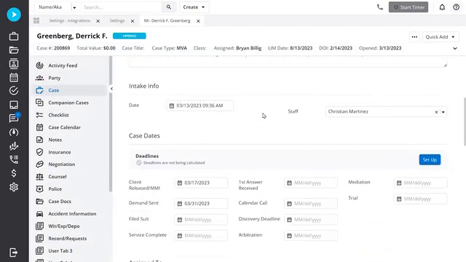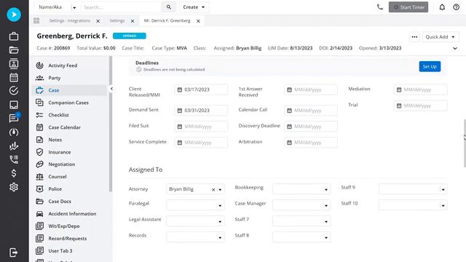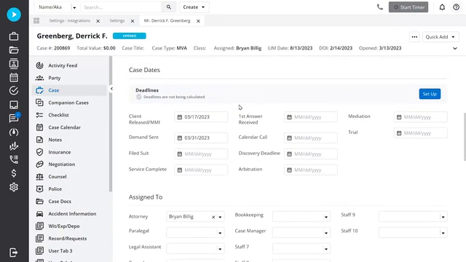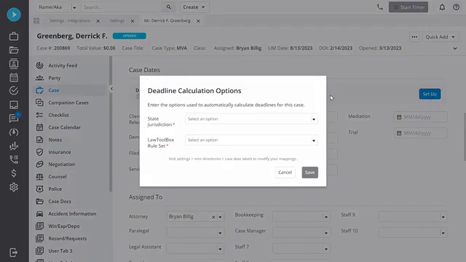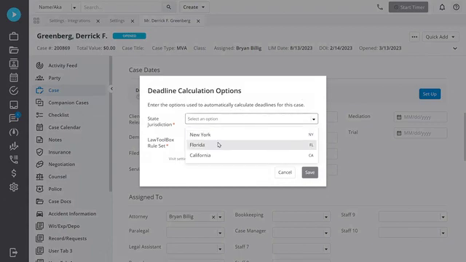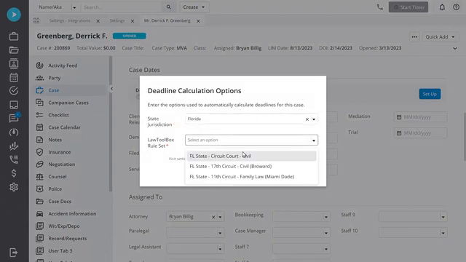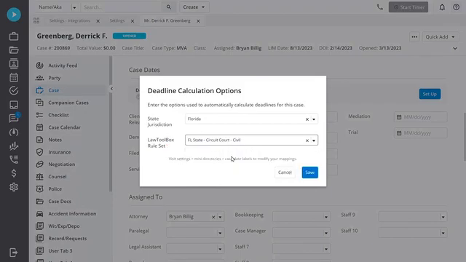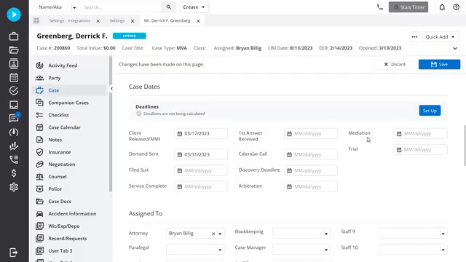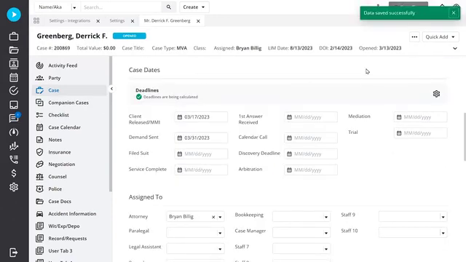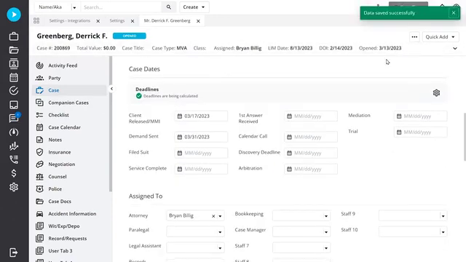With the integration active, you'll see some new information here. Under case dates, we'll see these new options. There's a section for deadlines and an indication that deadlines are not yet being tracked for this specific case. Let's click Setup, and we can choose the state and specific Law ToolBox rule set we want to apply to this case. When done, we'll click Save in this box and then save again on the case. The page will refresh, and our deadlines for this case are now being tracked.